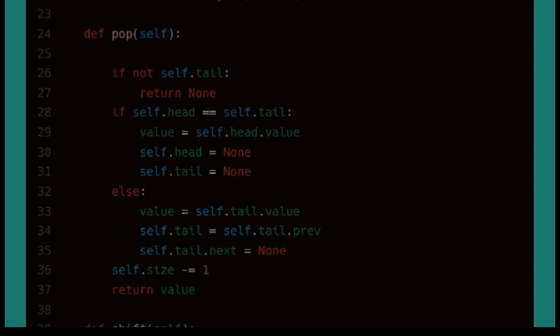So next is if self.head == self.tail. It checks whether the list has exactly one node. If head and tail point to the same node, that's the case. So next is value = self.head.value. This line saves the value stored in the single node so we can return it later.